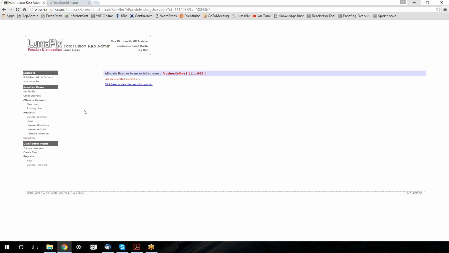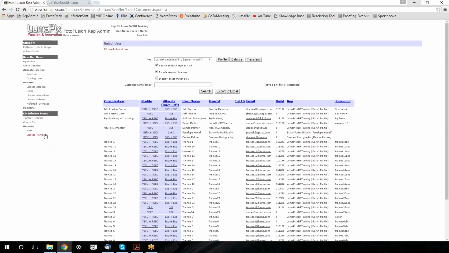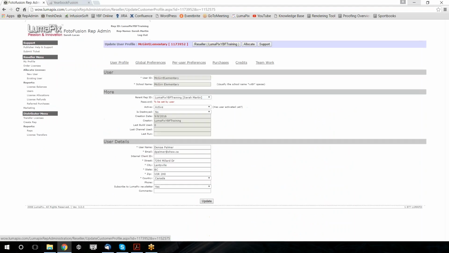So to fix an incorrect allocation, we can go to existing user. Again, find the user that was incorrectly allocated, but this time, instead of clicking on the third column data, we're going to click on the little abbreviation here under the profile column. This will take us to their profile, and then we're going to go to the Purchases tab.